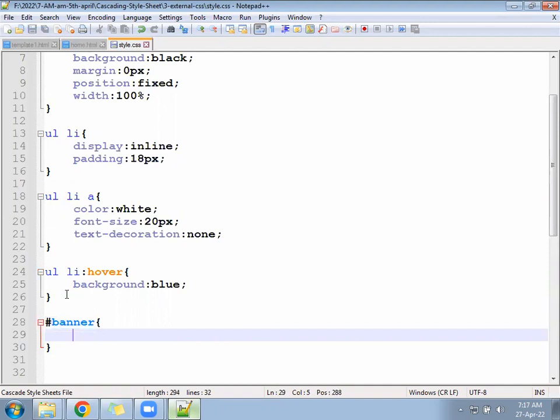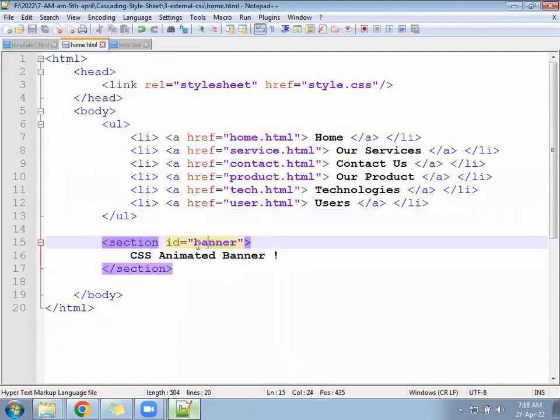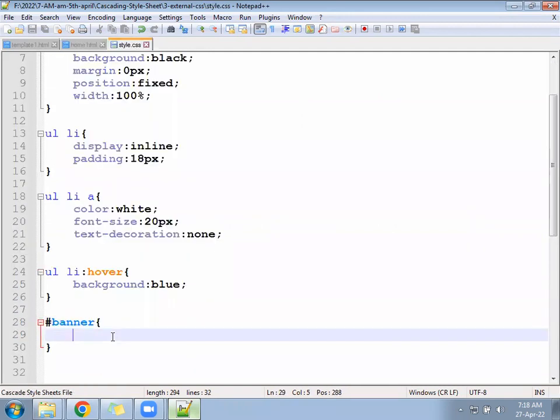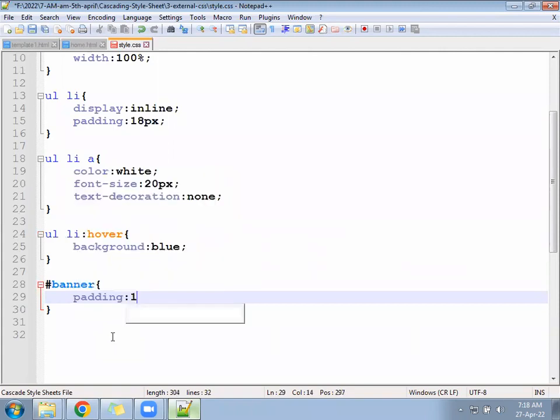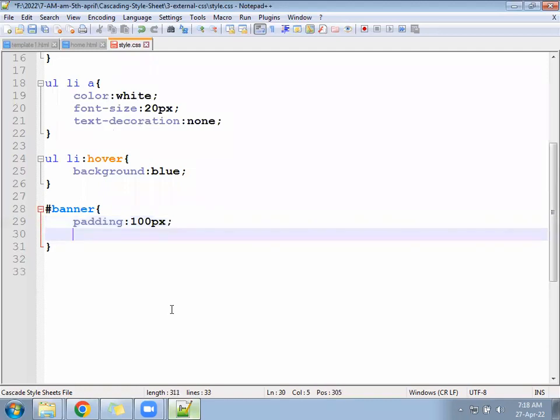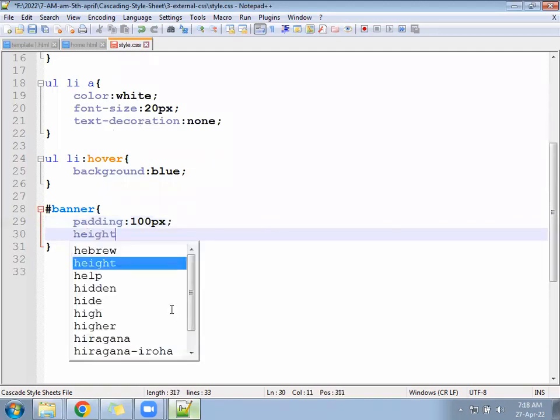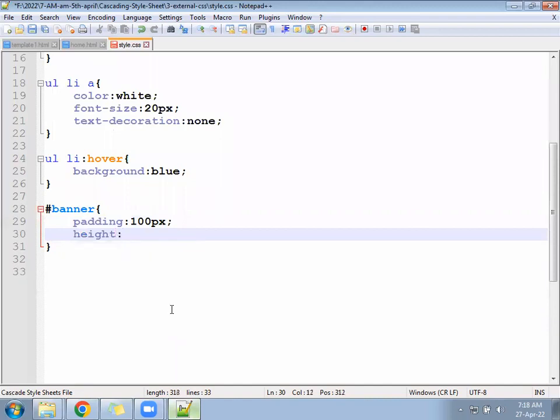Okay. Now go to the CSS file. Write the ID called banner. Now in this section, through CSS, we are going to set the photo. So first we'll apply padding of 100 pixel, so from all sides there will be a gap of 100 pixel inside this banner. Then the height of the banner you can keep somewhere around 300.